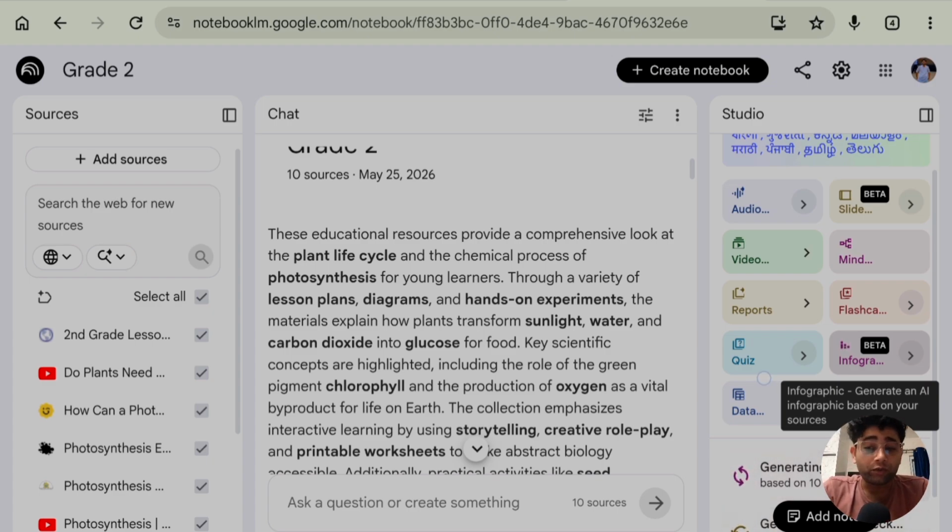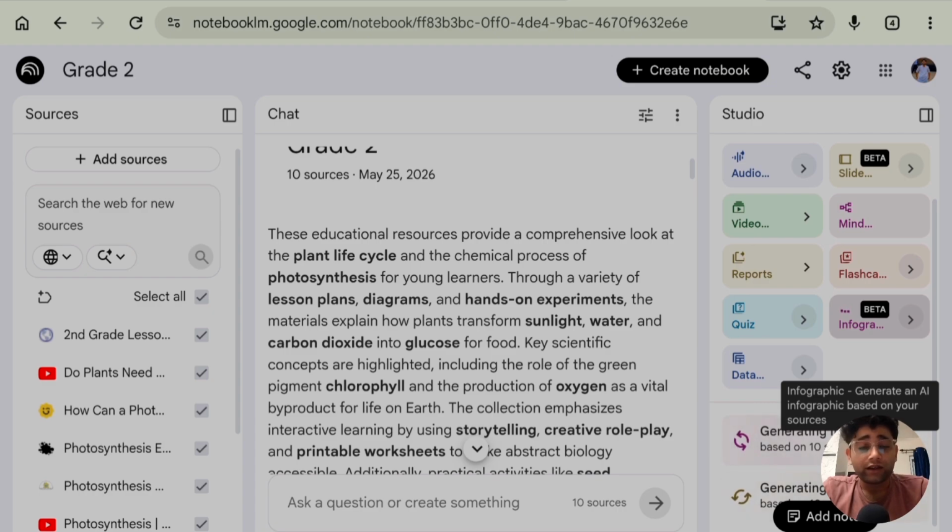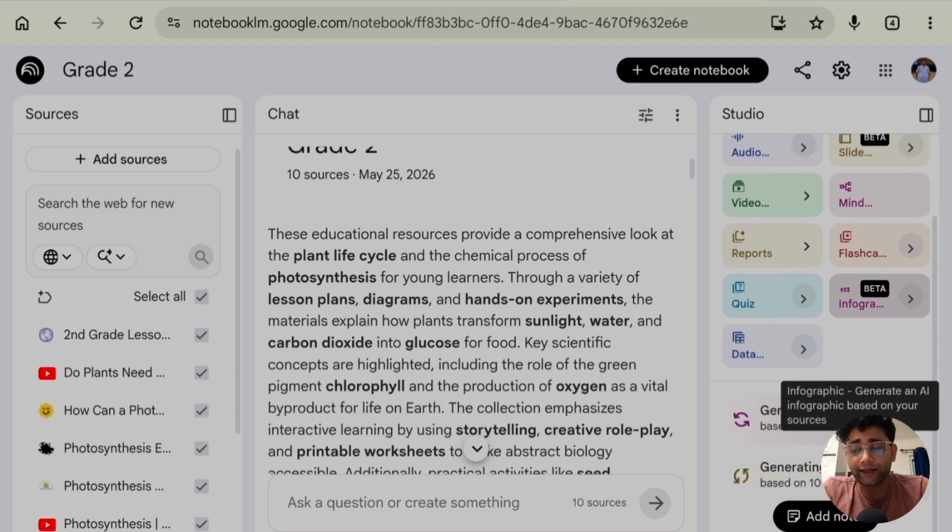The other feature of Notebook LM is the quiz. You can make quizzes for your students in a very interactive way. Also, it has report writing and data. It can simply sort your data also. So the two items are being generated.